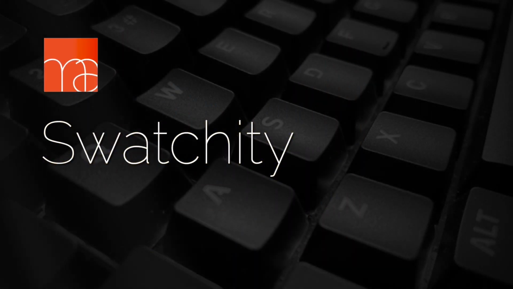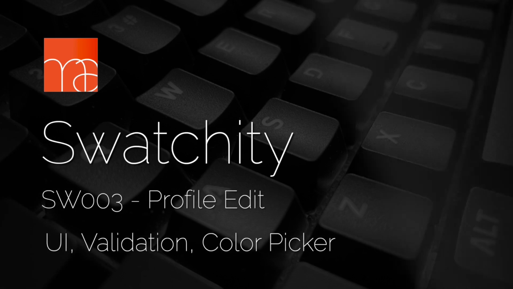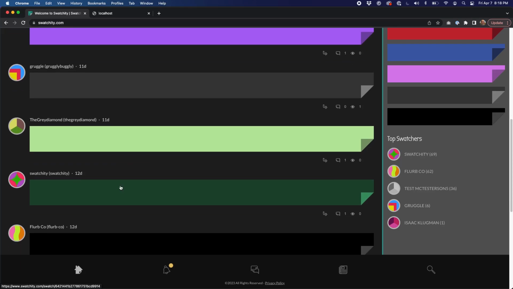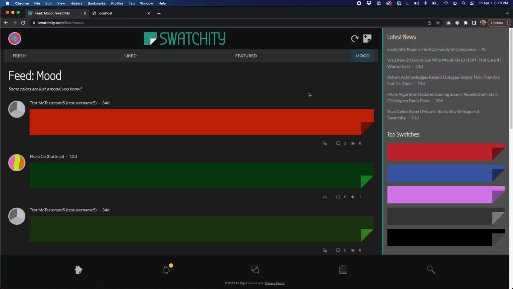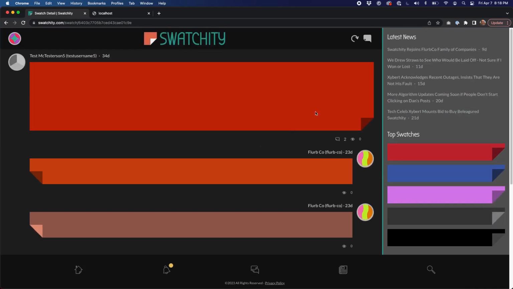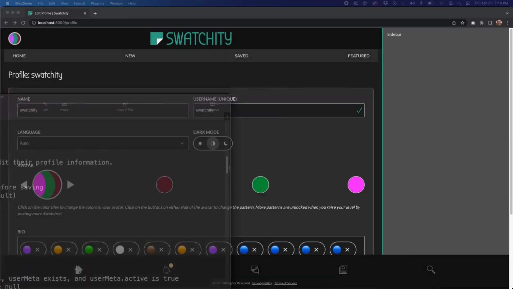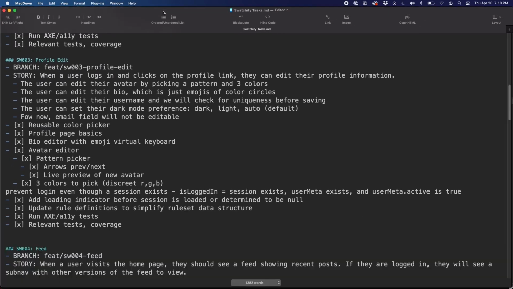Today we're diving into part 3 of our Swatchity Code Along series, Profile Edit. And again, in case you're wondering what Swatchity is and all that other stuff, we've covered that in previous videos, and there's probably a link. Yeah, there it is. You can click on that and get some context, and we can just move on, right? Cool. So let's take a look at the user story.